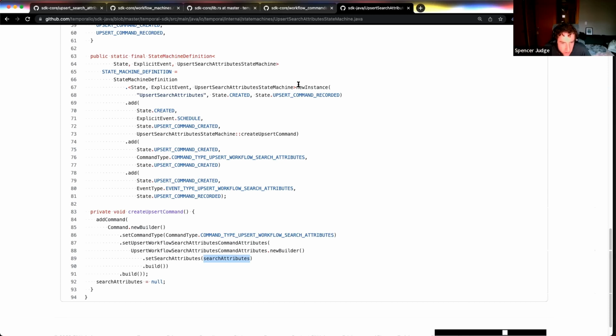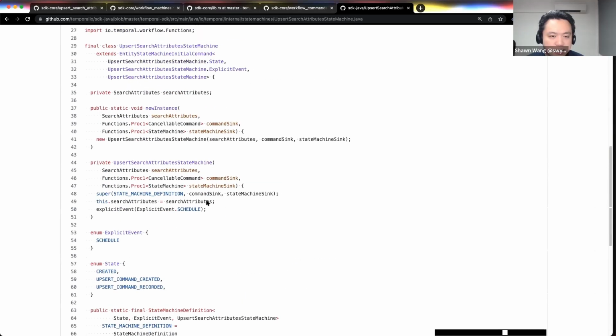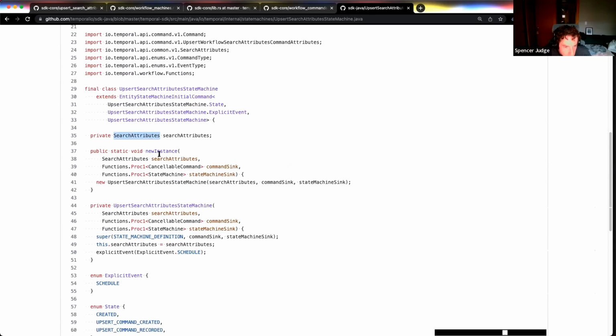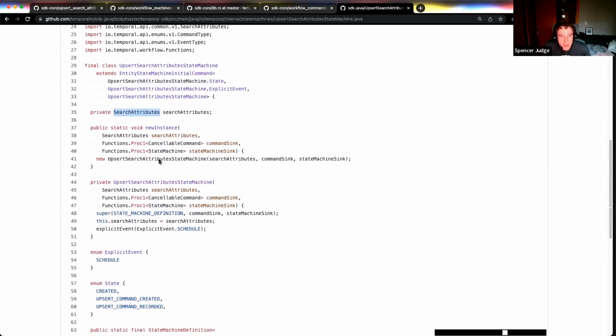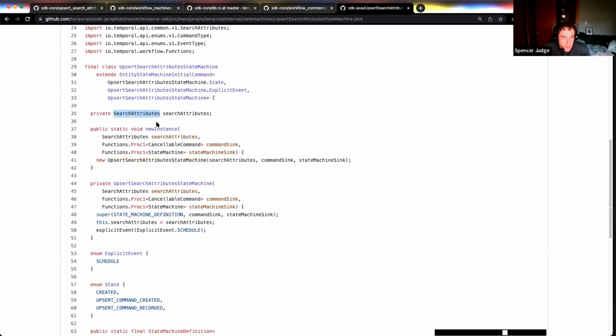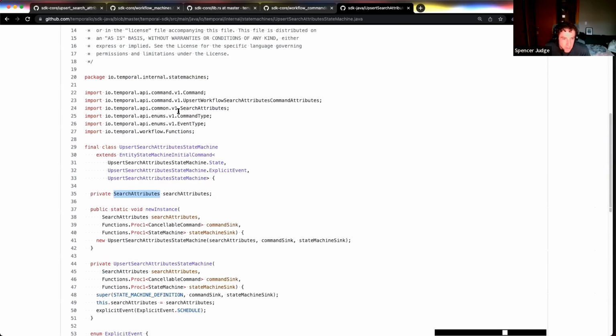So whatever the type of that search attributes variable is, I'm not sure what it is. Probably is defined. Yeah, search attributes, unsurprisingly. So that's literally just the command that gets sent to server. We can see the import for it up there. So that's literally just the protobuf command.